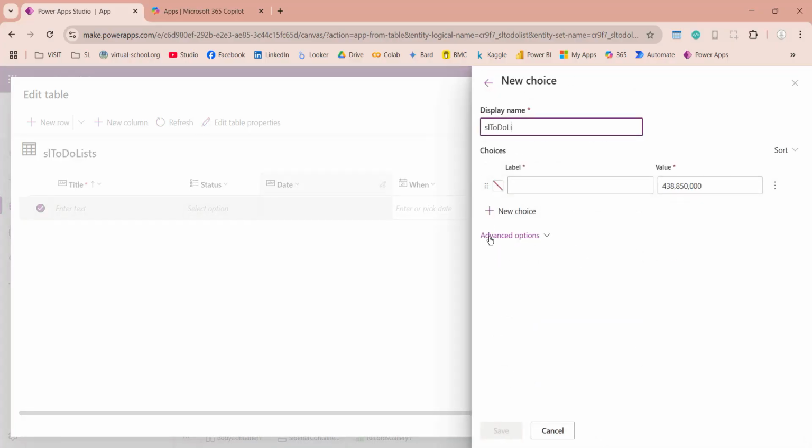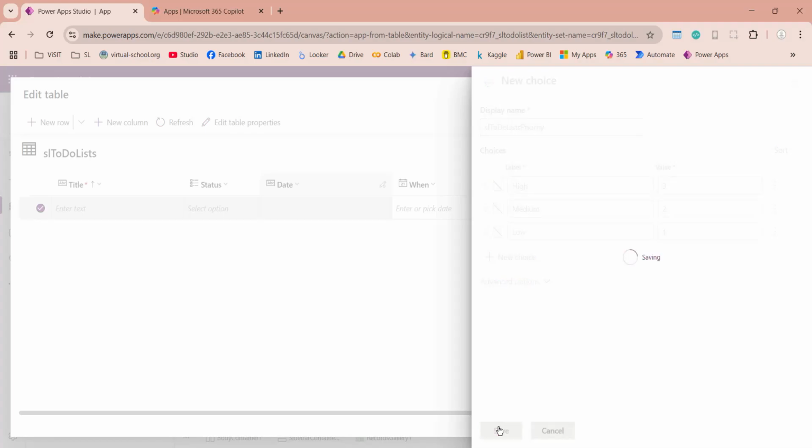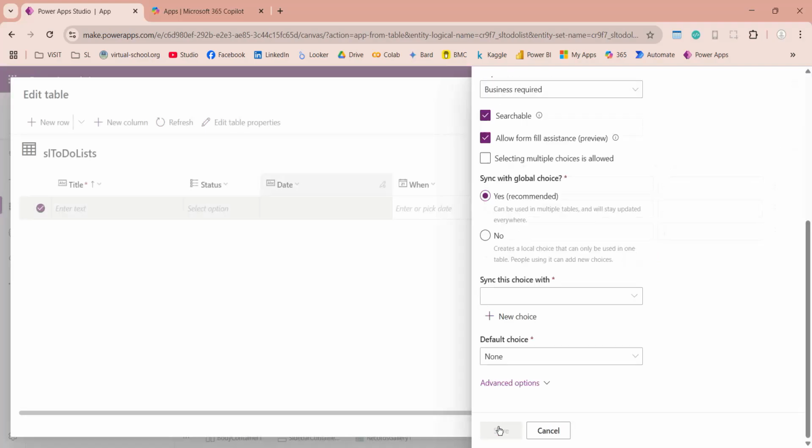First of all, we need to add the display name. And then we will add 3 priority levels, high, low, and medium. And then we will save the choices. Now we can add these choices to our field.